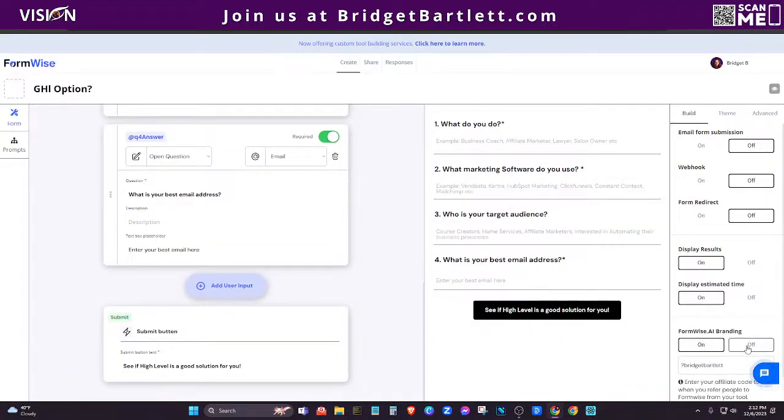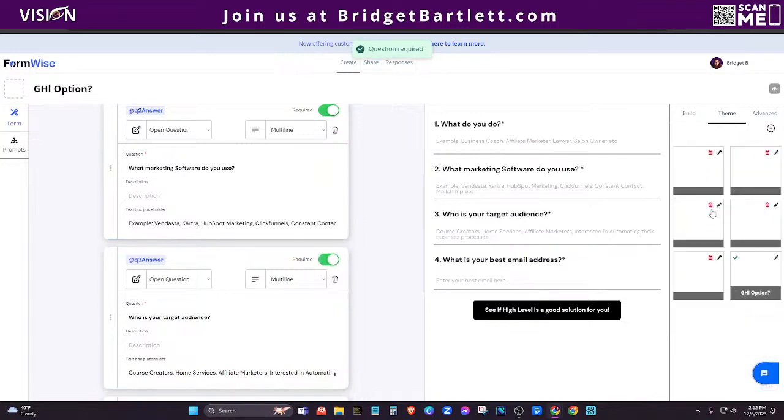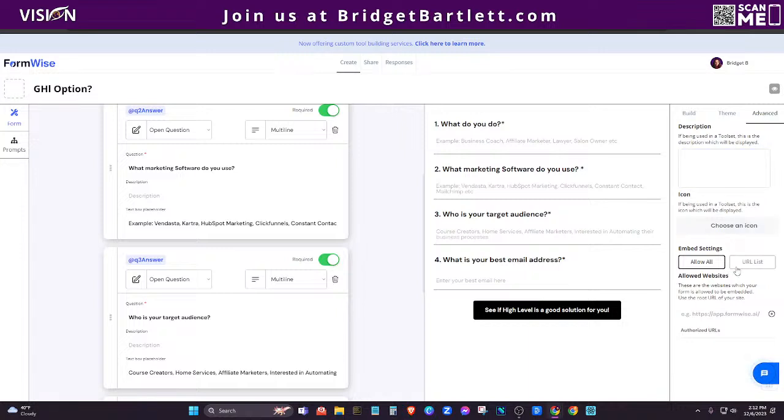Okay, so I'm going to just turn this off just for the sake of this training. I don't even know if that's correct or not. I would have to look it up. But we have our form here. Okay, so everything is required and we have this set up. Of course, we could customize this and we could do some advanced settings like blocking off different URLs and things like that. I talked a lot about that yesterday.